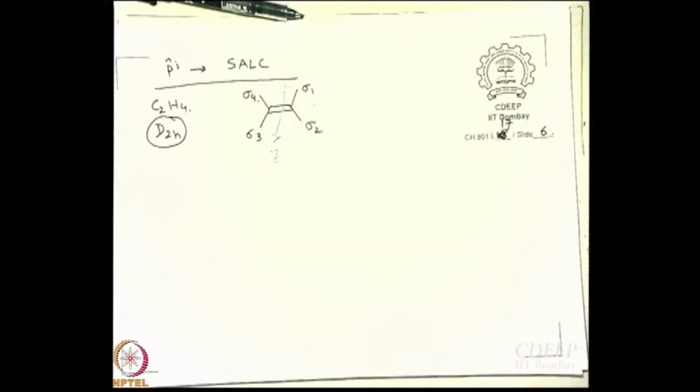Now, how many of us do not have character tables? Henceforth, kindly bring character tables so that we do not have to project. So, what do we want to do? We want to use these sigma 1, sigma 2, sigma 3, sigma 4, and we want to generate a reducible representation. For that we do not need character tables.